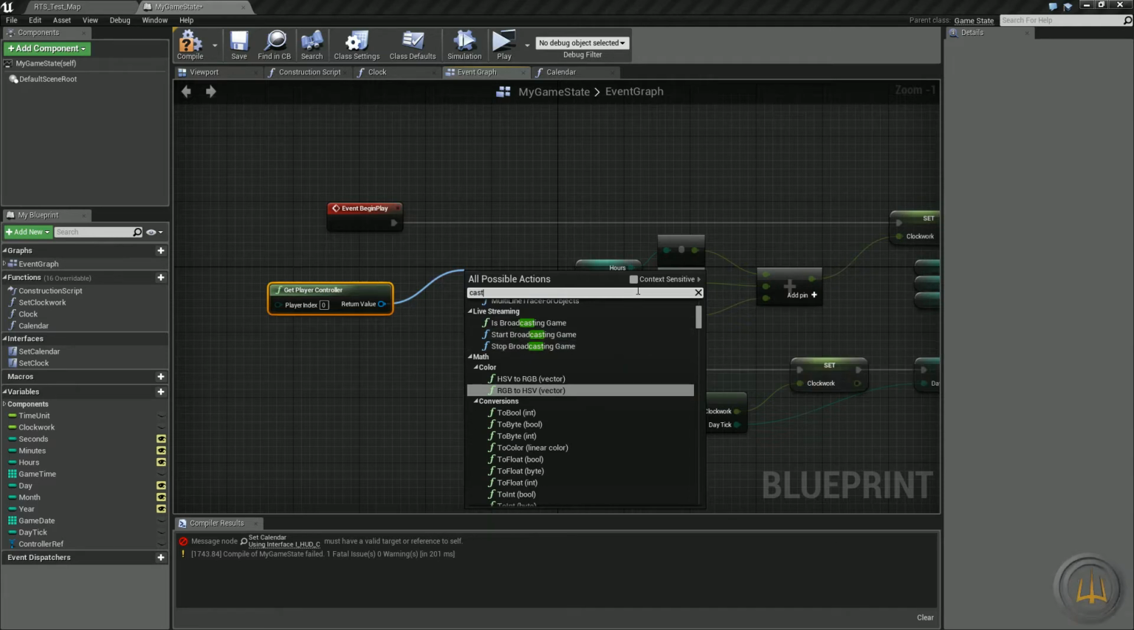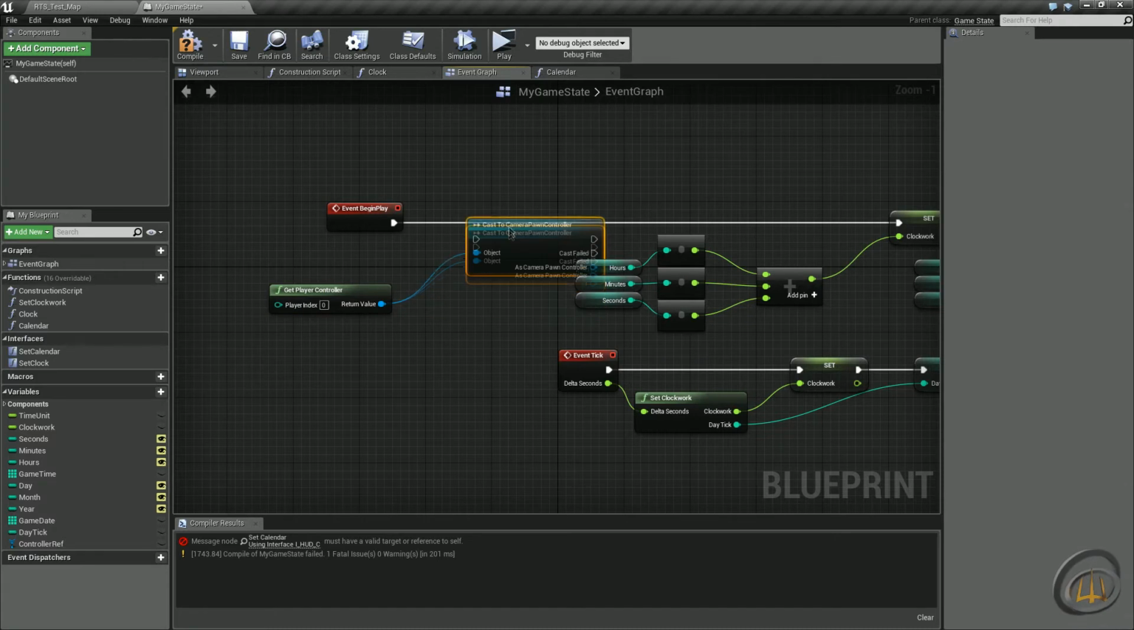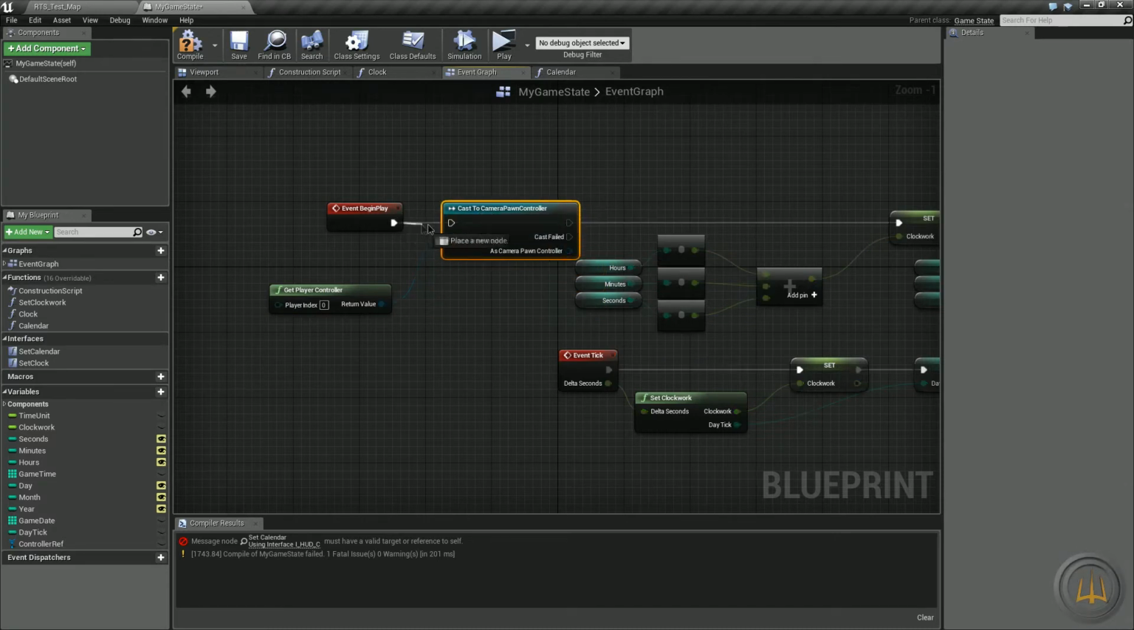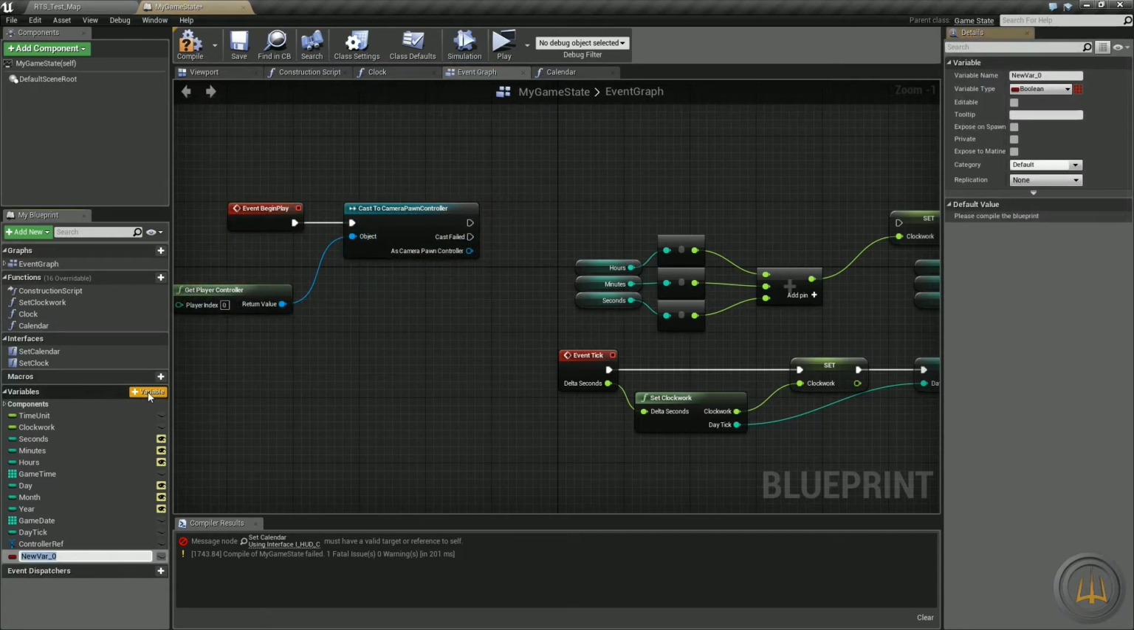Cast. Oh, turn context sensitivity back on. There it is, camera pawn controller. Throw that into here. And we will need to create another variable. Let's call this one controller reference. Oh, I've already got one.